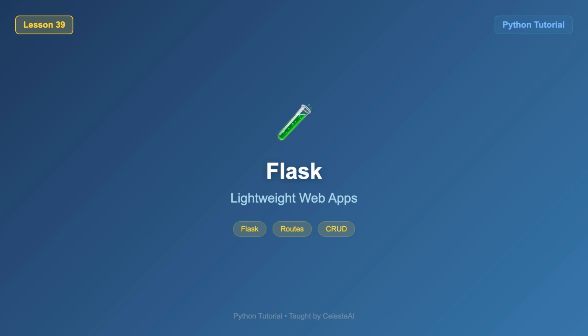Today we build web apps with Flask, a lightweight Python framework. We cover routes, POST requests, and a full CRUD API. Flask is minimal and flexible, perfect for REST APIs.